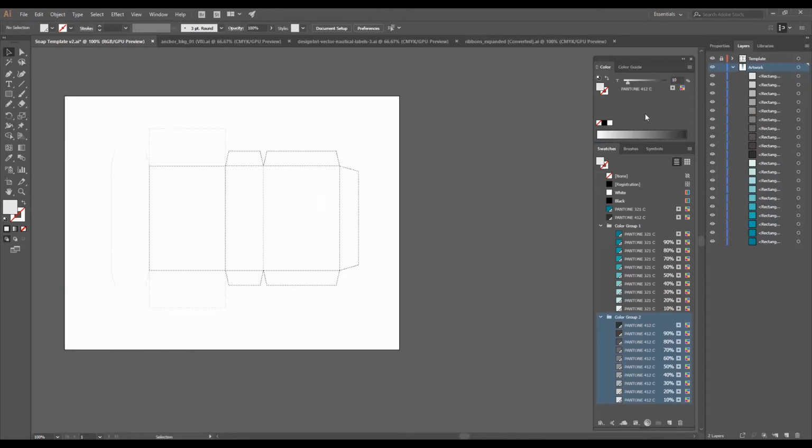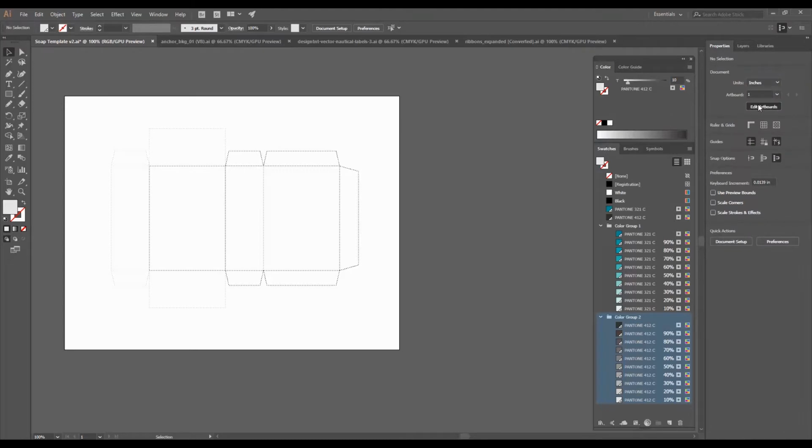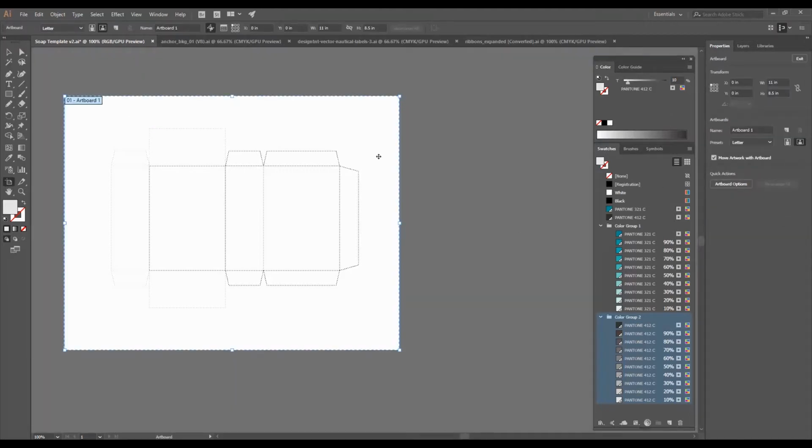First things first, let's edit artboards. For artboard 1, I'm going to give it a name, and this is going to be called my flat artwork. And now let's start making a new artboard.